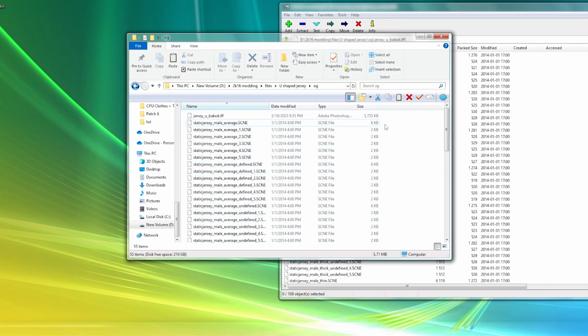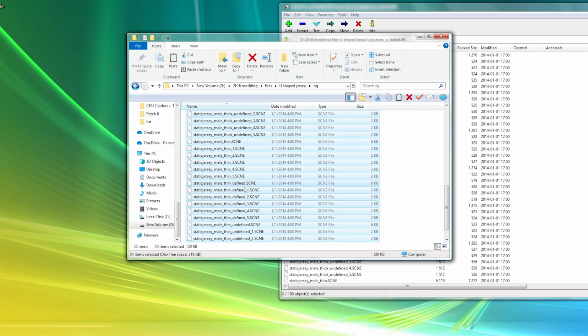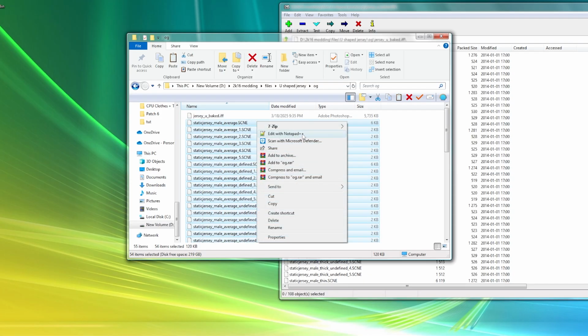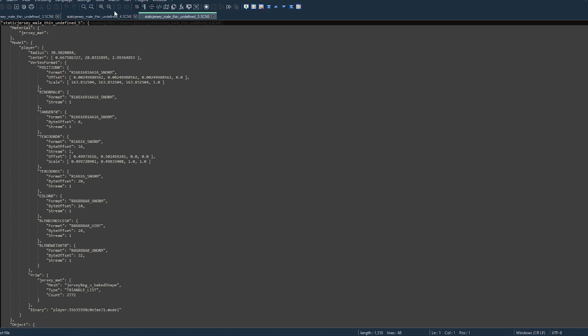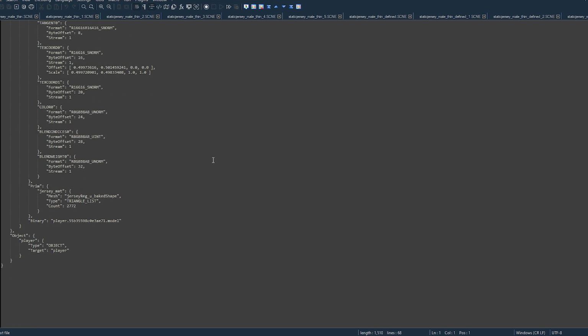and what I recommend, just select all of them, right click them, click edit with Notepad++, and we'll go full screen here. It's about 54 files that it opened up. What we're looking for in these files is the prim with the jersey mat count right here. Now, when you make this number 0, it makes the jersey disappear, which is what we need for these clothes to show up without the jersey being in the way.